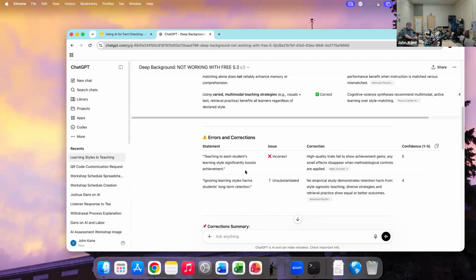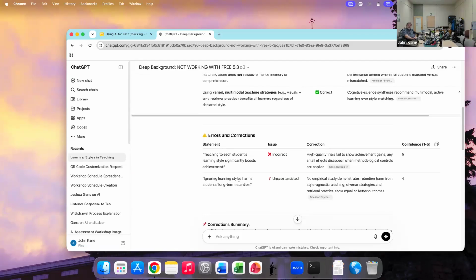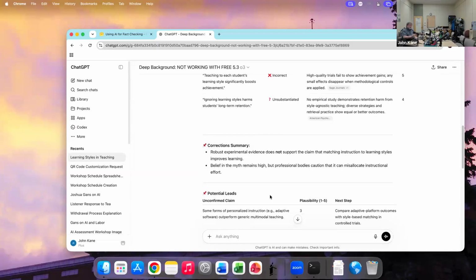So the first statement is incorrect. The second, this other version of it, is unsubstantiated. There's no evidence that this is true. So, okay, another claim. Or you can try them on your own and let us know what it finds. Anyone have a claim they'd like to verify or debunk?